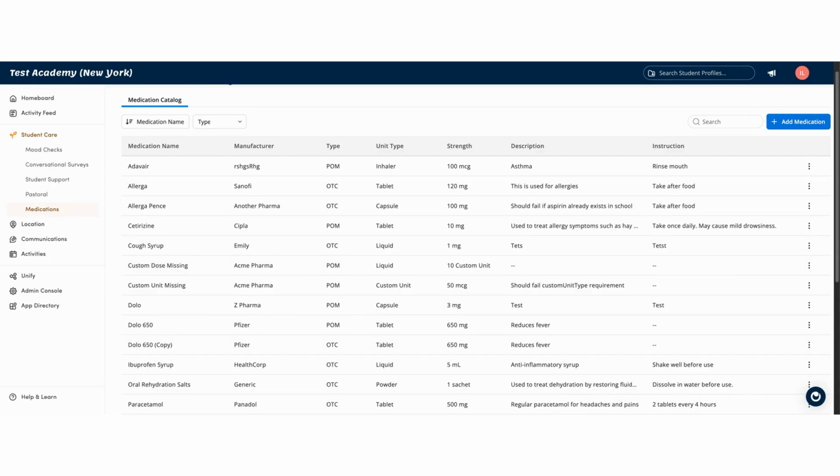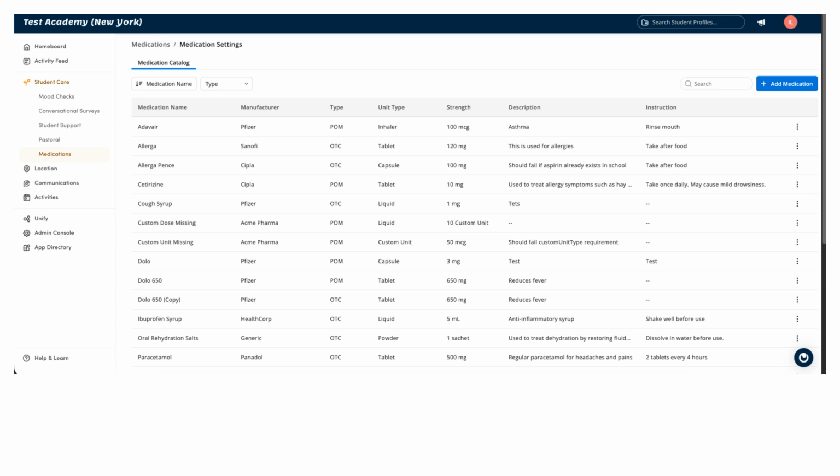You can see the catalog displays each medication's name, manufacturer, type, unit type, strength, description, and instructions at a glance. Before adding a medication, it's important to understand the 2 types. OTC, over-the-counter, medications are ones that don't require a prescription. Your nurses can administer these directly from school stock. Examples include paracetamol, ibuprofen, or allergy tablets.